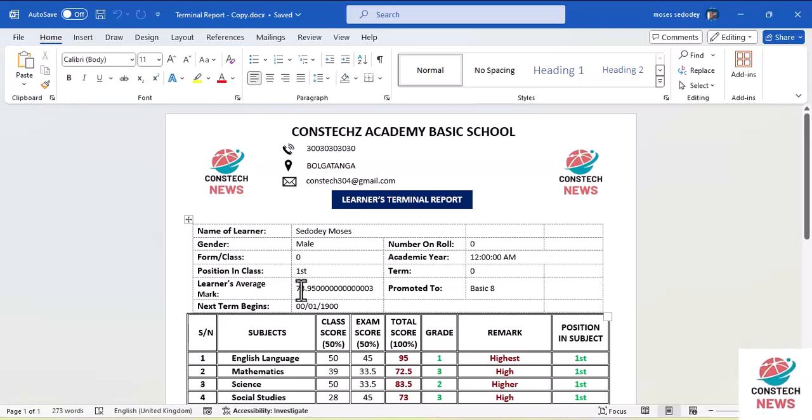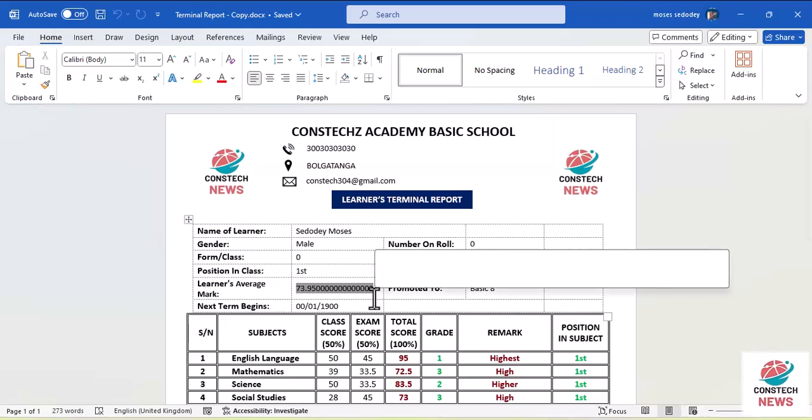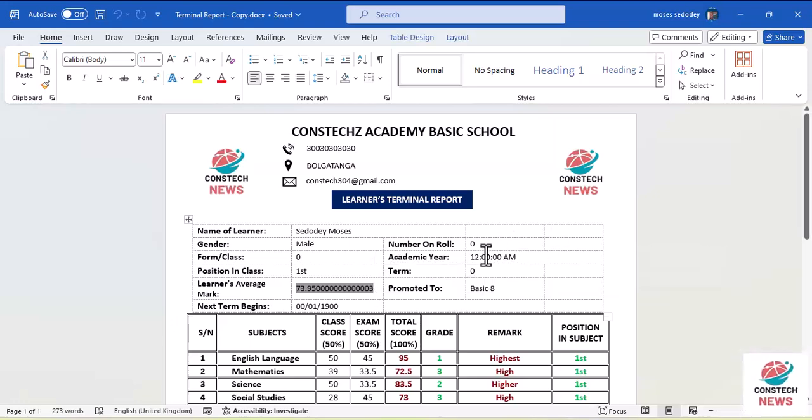Now we also need to do something. We have to go and format the academic year to be a what? A date, not a time. As you can see, it is displaying a time, which is not supposed to be so. So I will do that for you. Or better still, you can go and do that.